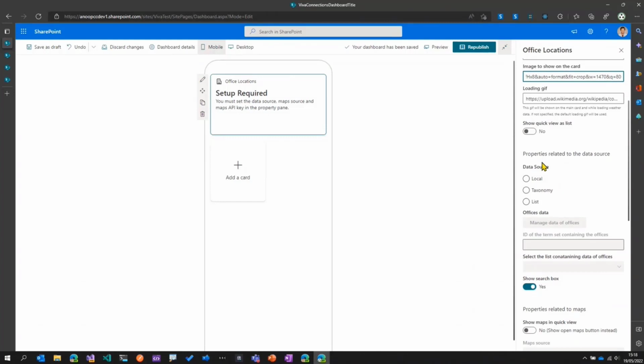And then the next thing it asks is the data source. So basically, this adaptive card extension shows all the different offices that are present in our tenant or in our company. So these offices might be stored in different places. So that's what we are looking at here. So it is asking where are the offices stored. So let's pick the data source as local. So once we pick that, it says we need to manage the data for offices.